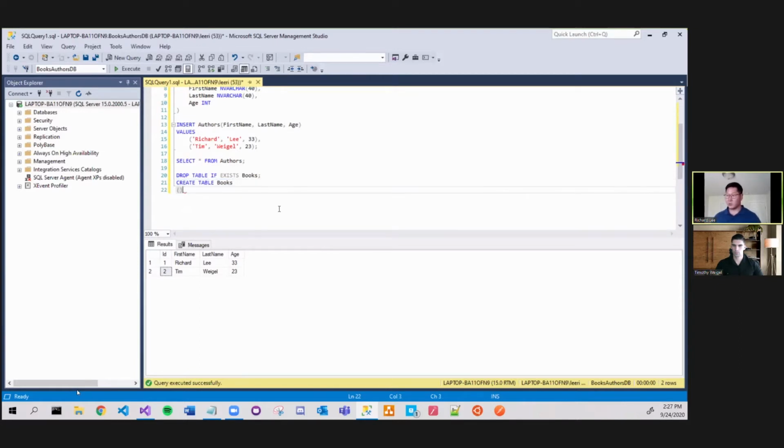Next, open close parentheses, and we want to put what we want inside the table. So for the books table, we're going to start off with an ID again to make sure that each row is unique. So it's going to be an integer, primary key, identity, and then next, we could say the book has a title.